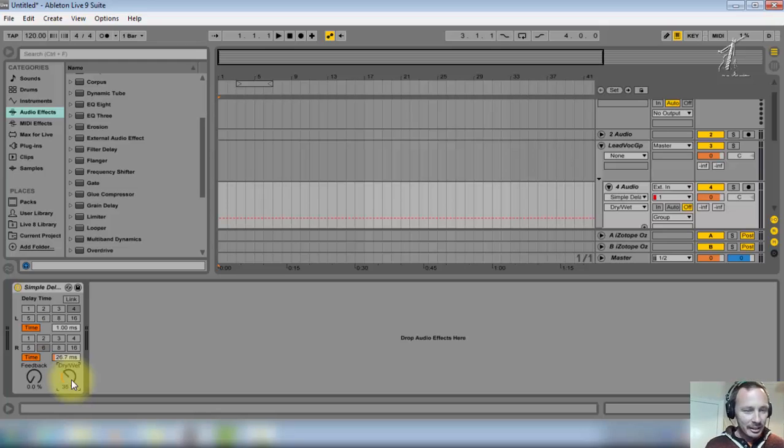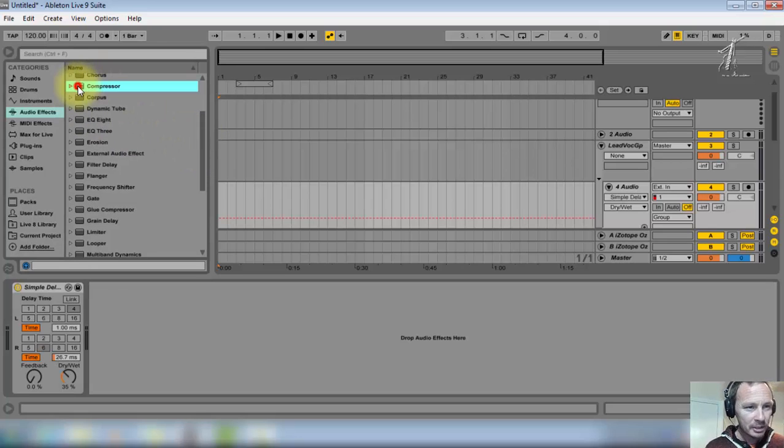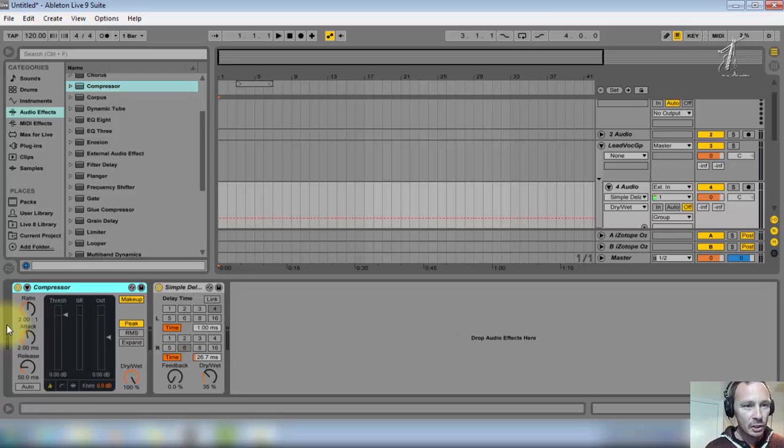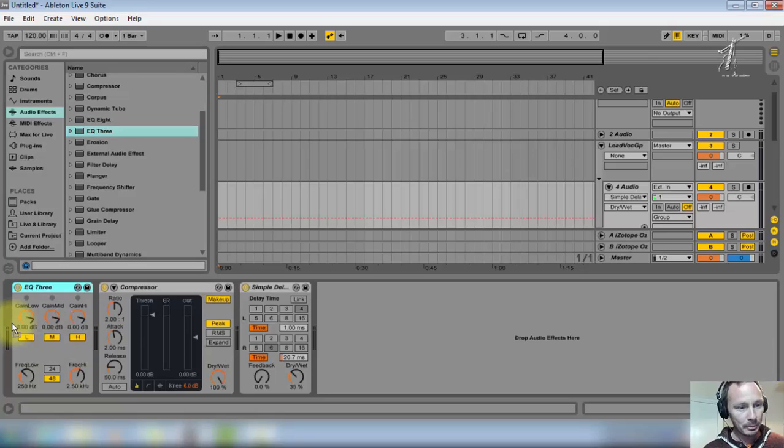So anyway, back to this. The Simple Delay is fantastic, just a fantastic little plugin. But the other plugins I'll put in there would be a compressor. I'll put that in, and I'll show you my usual settings for vocal tracks, although they're totally open to interpretation, but this is what I put in.